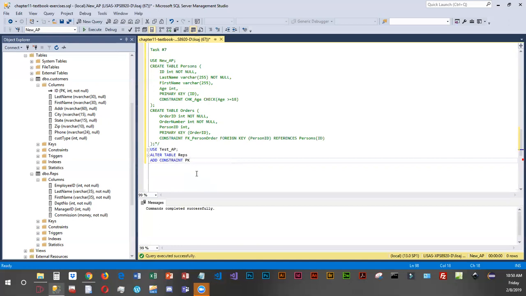This is a primary key constraint, so we're starting it with PK. Employee ID is going to end up being our key, so we are naming it PK_employee ID. We have to tell it the type of constraint, so this is a primary key constraint. And the column we are making a key is employee ID.